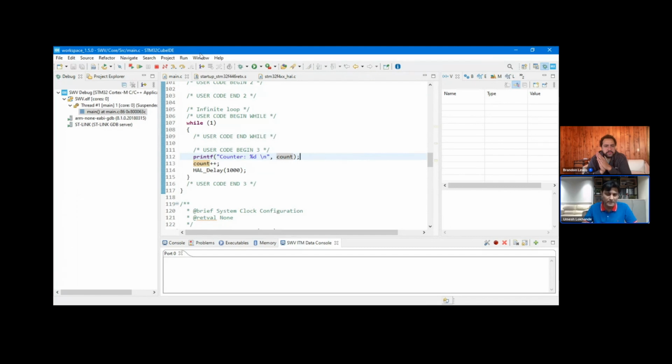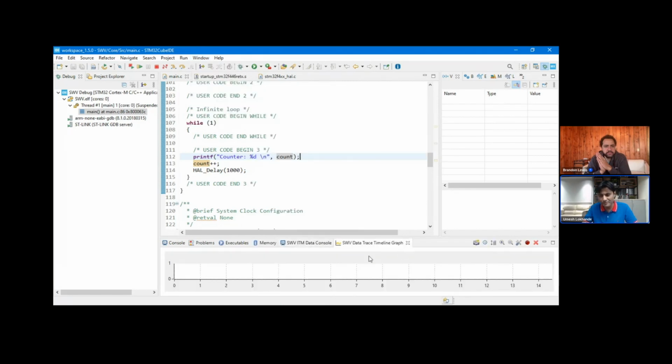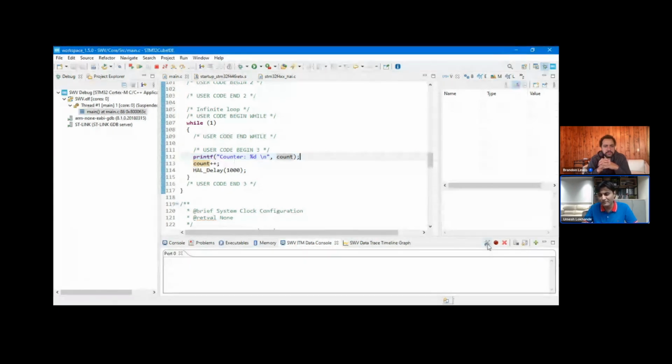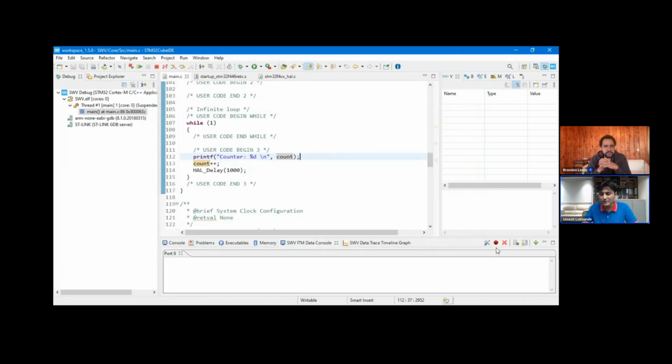And I also want to plot the variable value. So I will go to show view again under SWV. I'm going to select this SWV data trace graph. Another window pops up here for graphs. What we need to do is go to ITM data console here and do the configuration. This is very, very important. Click on configure trace, make sure you select port 0 here, and then click on OK. And then you have to click on start trace.